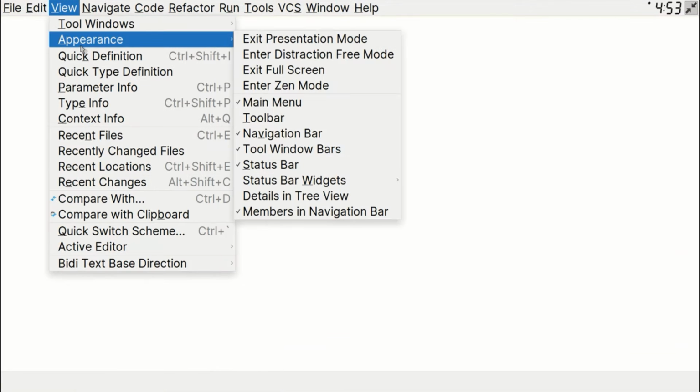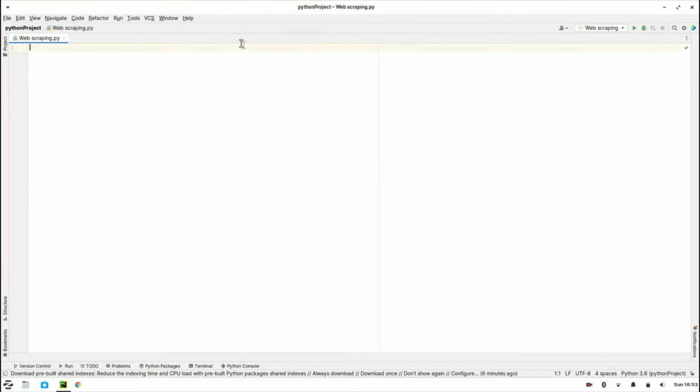Okay, so today we'll be looking at how to install libraries in PyCharm. This may differ from which IDE you're using. So the IDE I'm using is PyCharm. You may be using something else, so this may differ on how you do it. So first of all, I'm going to exit presentation mode because we're not going to be looking at a program today. So appearance, exit presentation mode.